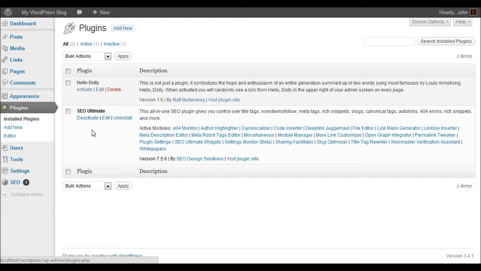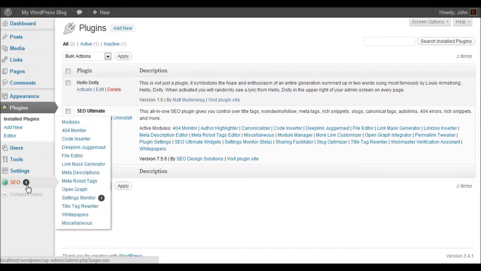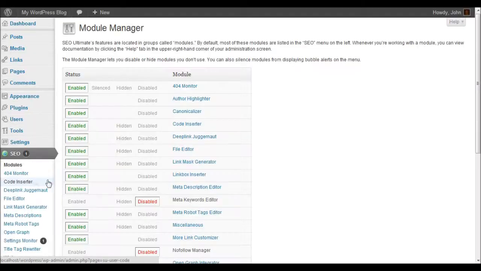Once you do activate the plugin, you'll notice the SEO menu that appears on your WordPress admin menu. Clicking the SEO menu will take you to the Module Manager. The Module Manager is the control center for SEO Ultimate's many features. Those features are broken into groups called modules, and each module can be enabled, silenced, hidden, or disabled.